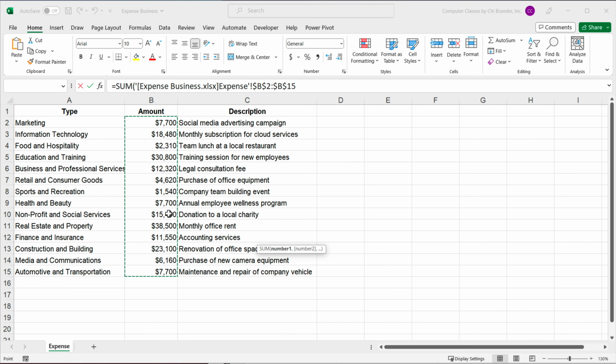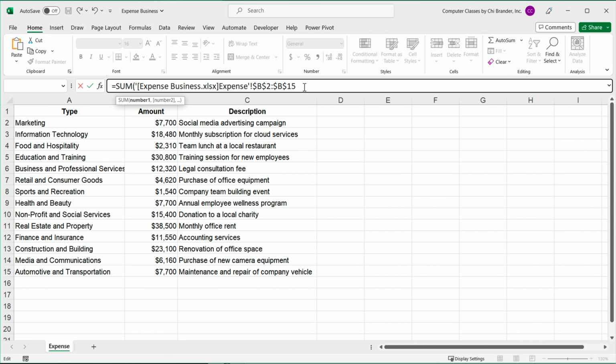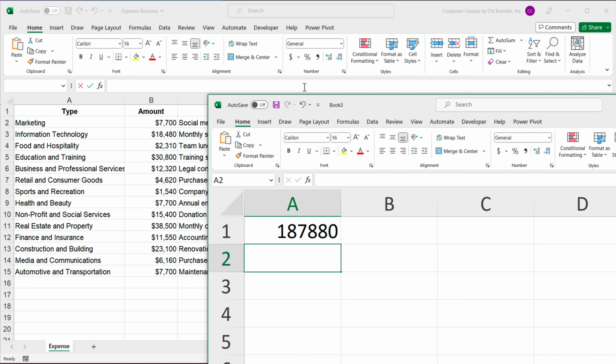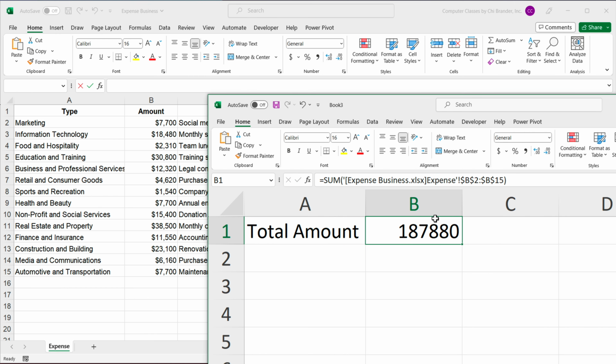And the trick here is to not move back to your original spreadsheet, but stay up here in the formula bar and finish your formula. So we're going to stay in the formula bar. We're going to close parentheses right here, hit enter. And once I hit enter, it will bring me back to my first file and give me the total. As a matter of fact, let me just add a new column here and just say total amount. And I'll do some currency formatting.